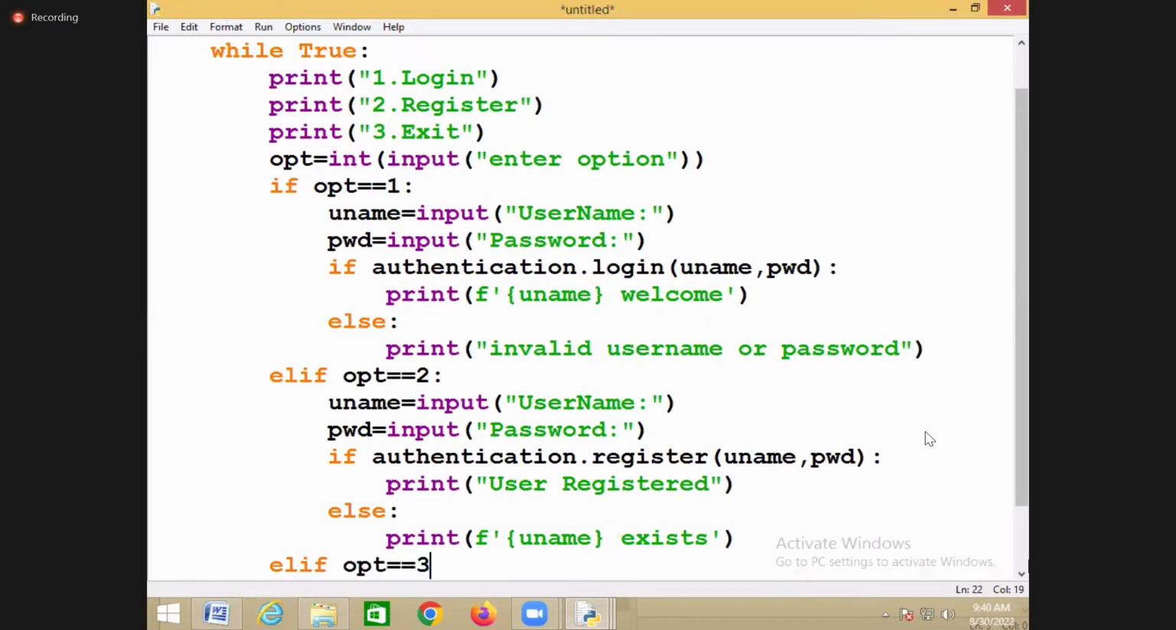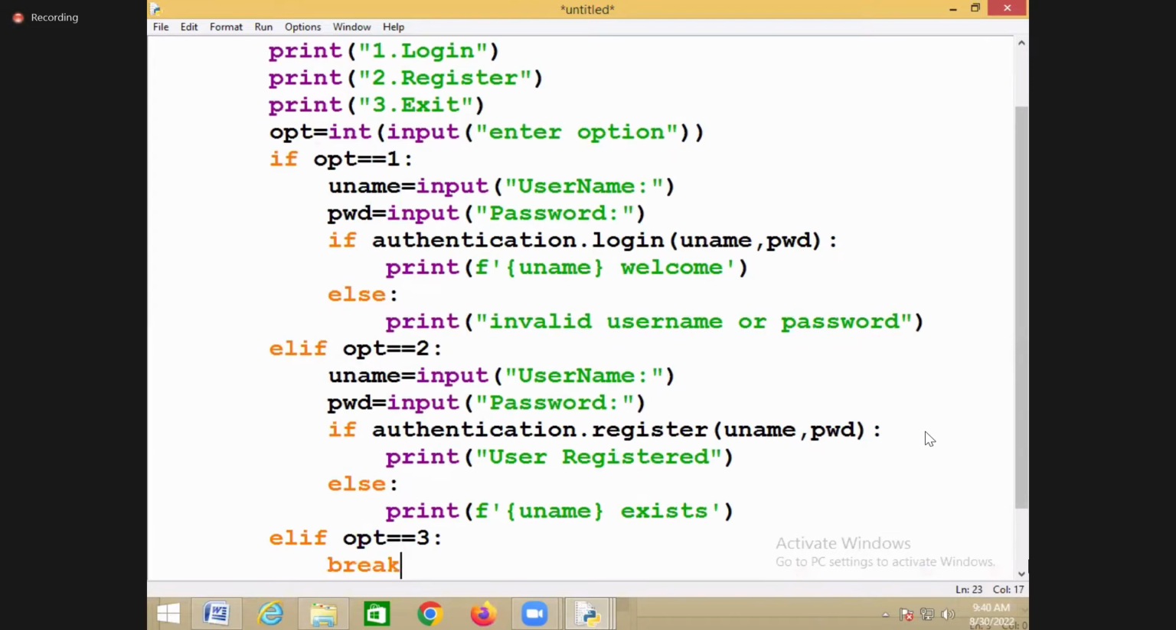Else if option is 3. What is 3 for here? Break, which is nothing but terminating. So else if option is 3, you are saying break. Else if option is 2, you input username and password, and then verify with authentication.register. If it is authenticated, you say user registered; otherwise, you say this username already exists.